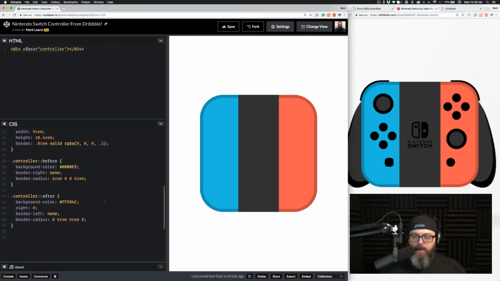Okay. You know what, boys? I don't think we're going to do that with one. I don't think we're going to be able to pull it off, unless we could do pseudo elements on pseudo elements, and that's not possible.